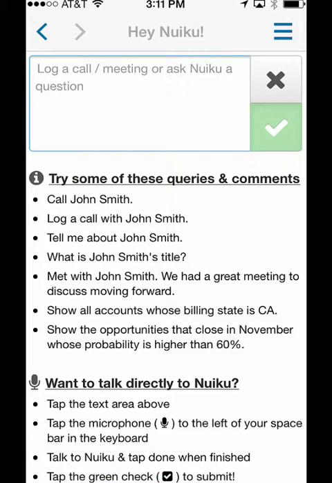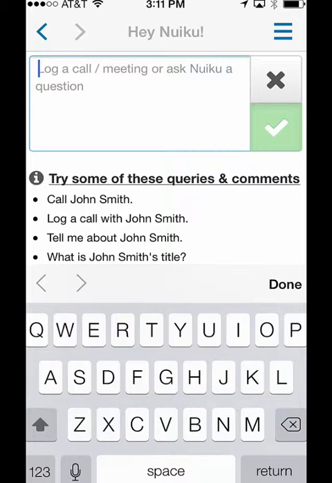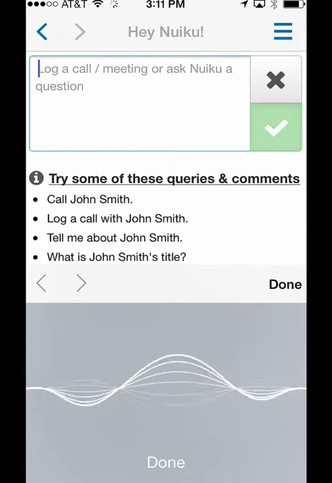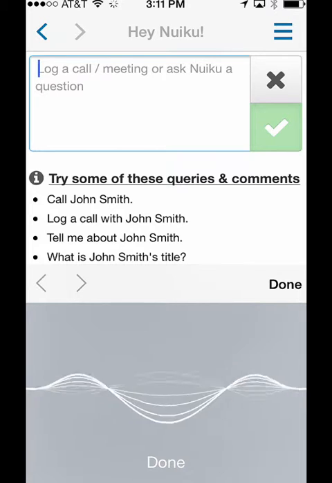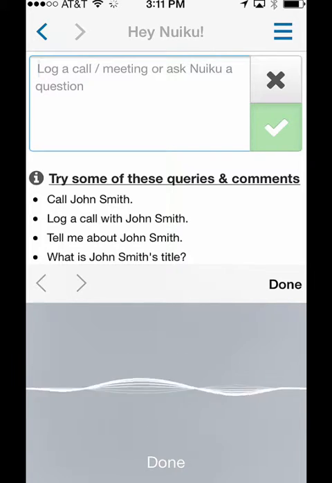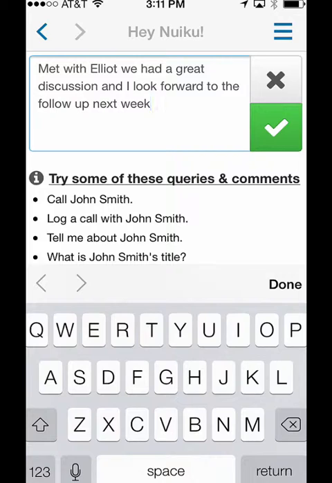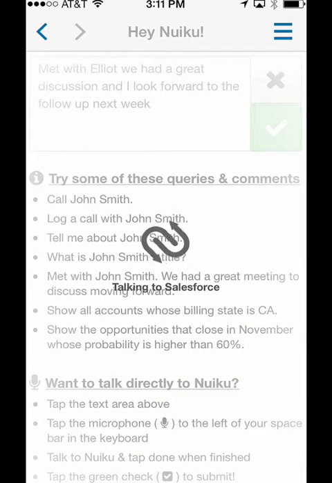Always and forever, talking to Nuku is all about natural language processing. As you see, we give you examples of things you can say to Nuku by simply tapping on the box. Now I'm going to demonstrate a classic log of a meeting I had recently with somebody who was not on my calendar. Met with Elliot. We had a great discussion, and I look forward to the follow-up next week. Here I get back the transcription. I would look at it, and if I didn't like anything, I'd tap and edit further. But in this case, I like it.